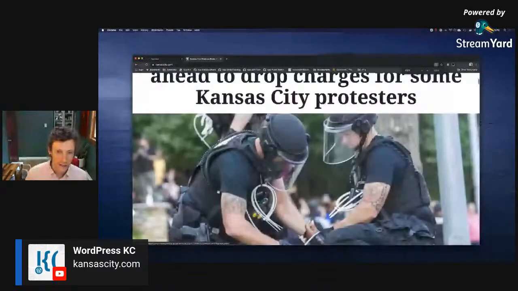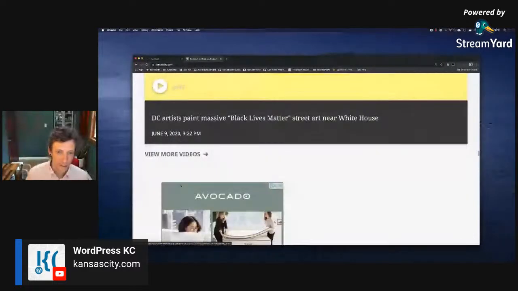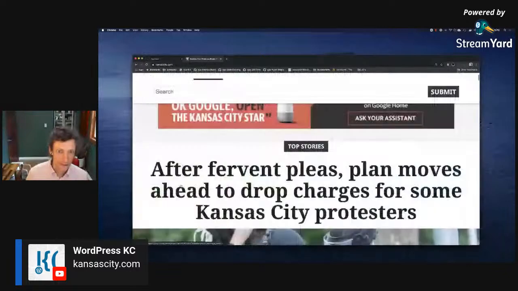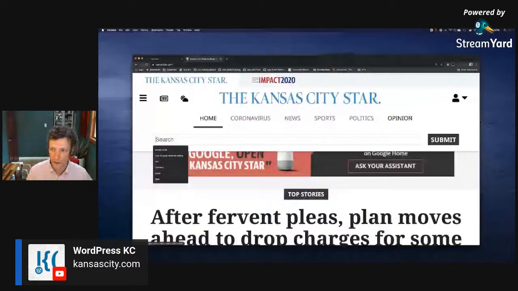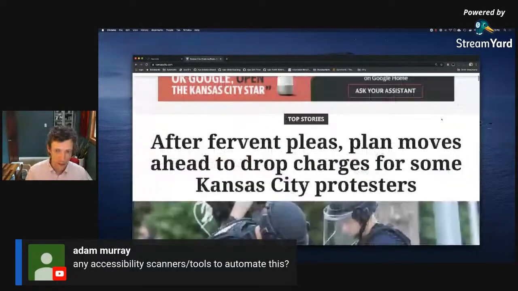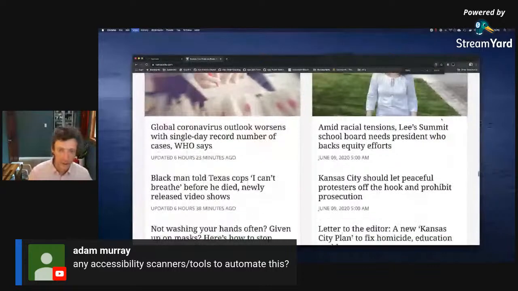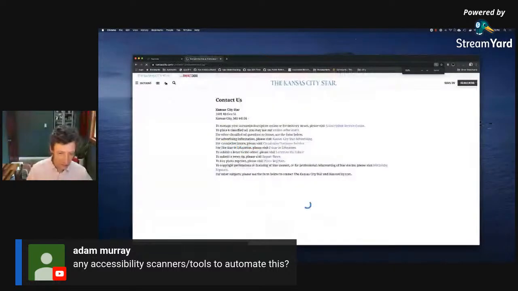So this still looks pretty good when you're zoomed in. Does anyone else have any other websites? We can keep looking around here too, trying to see any forms other than the search. Here, we can check out any accessibility scanners or tools to automate this.